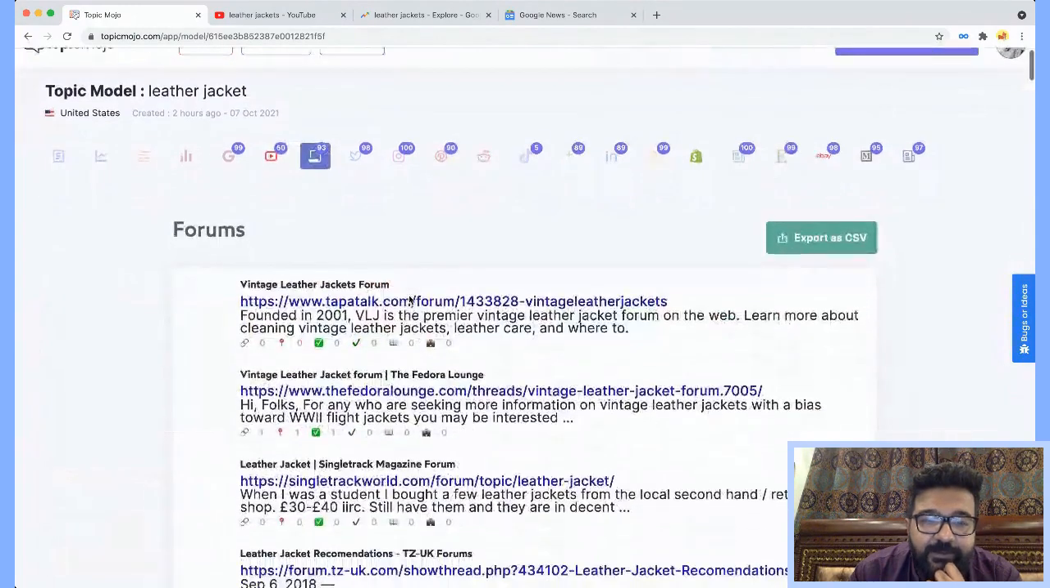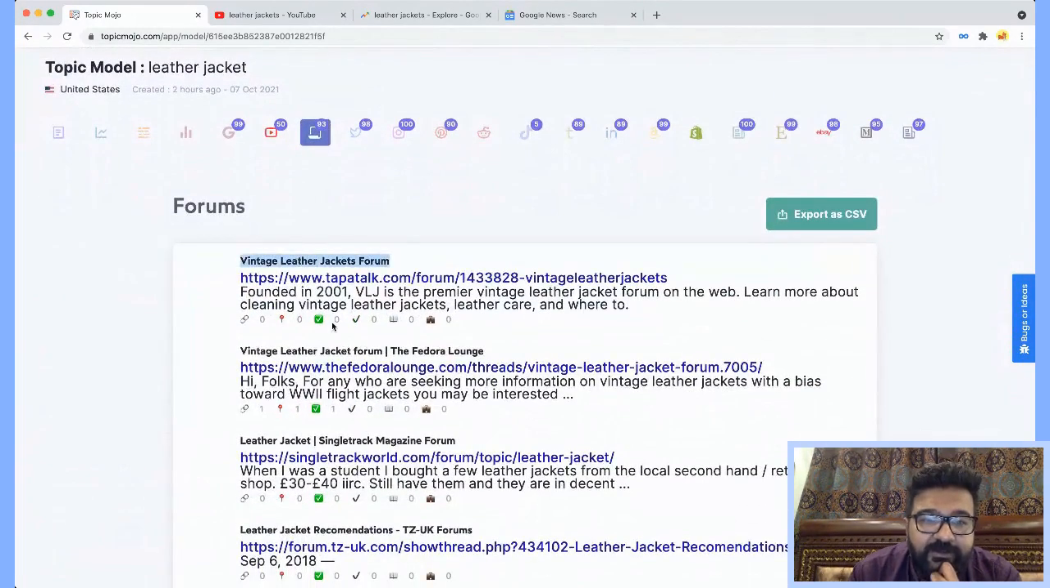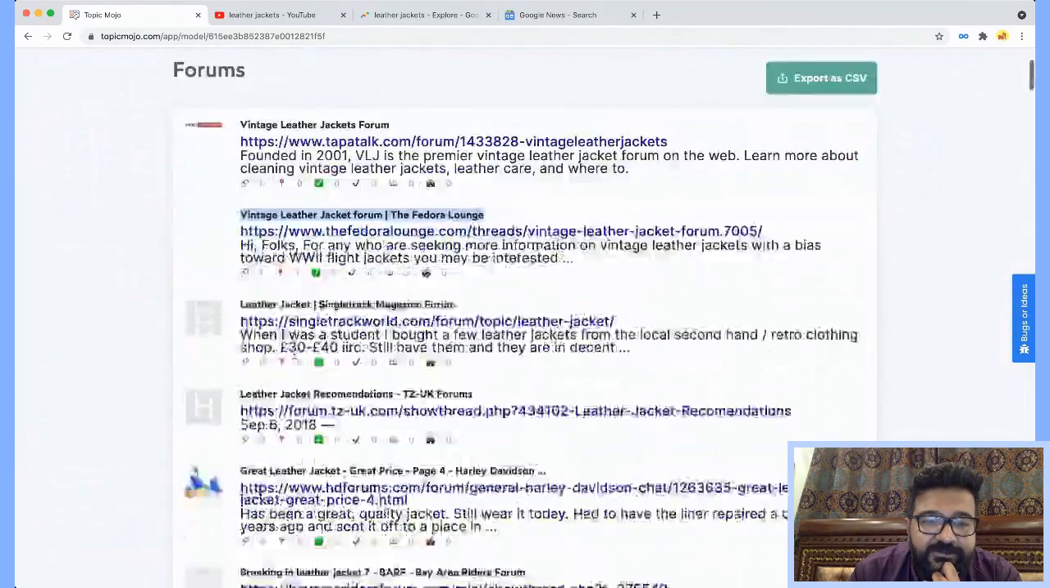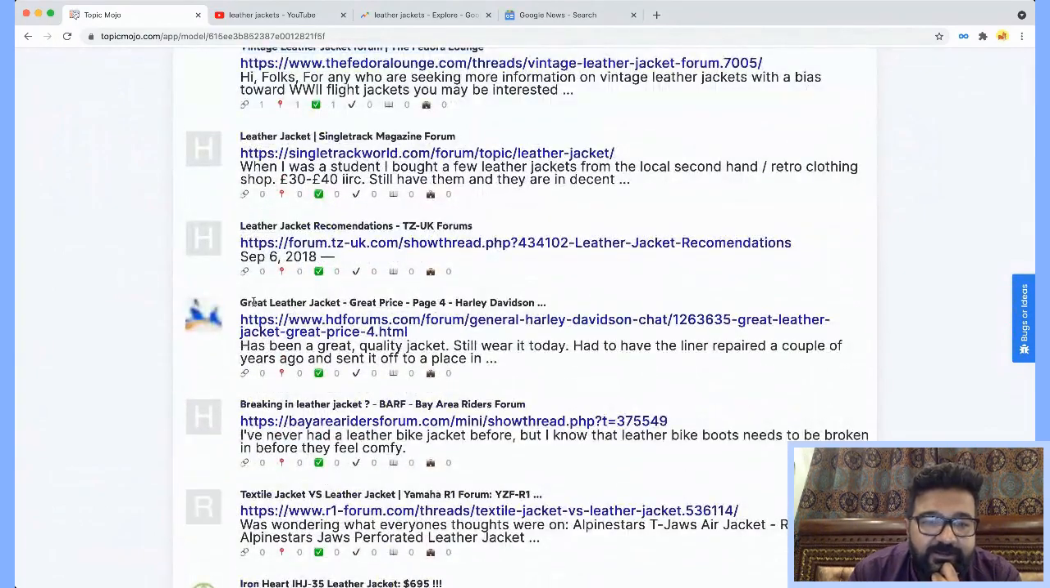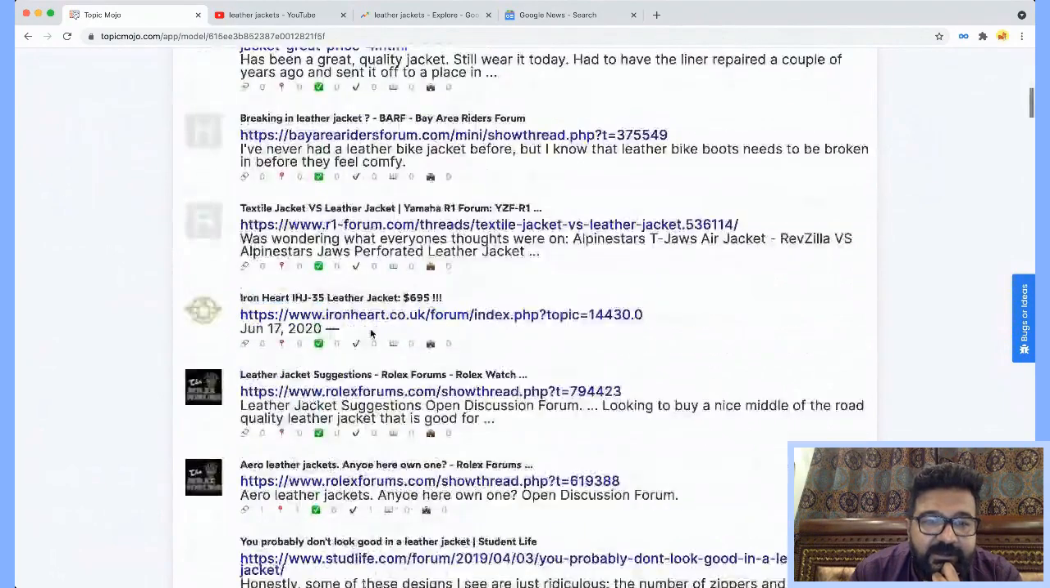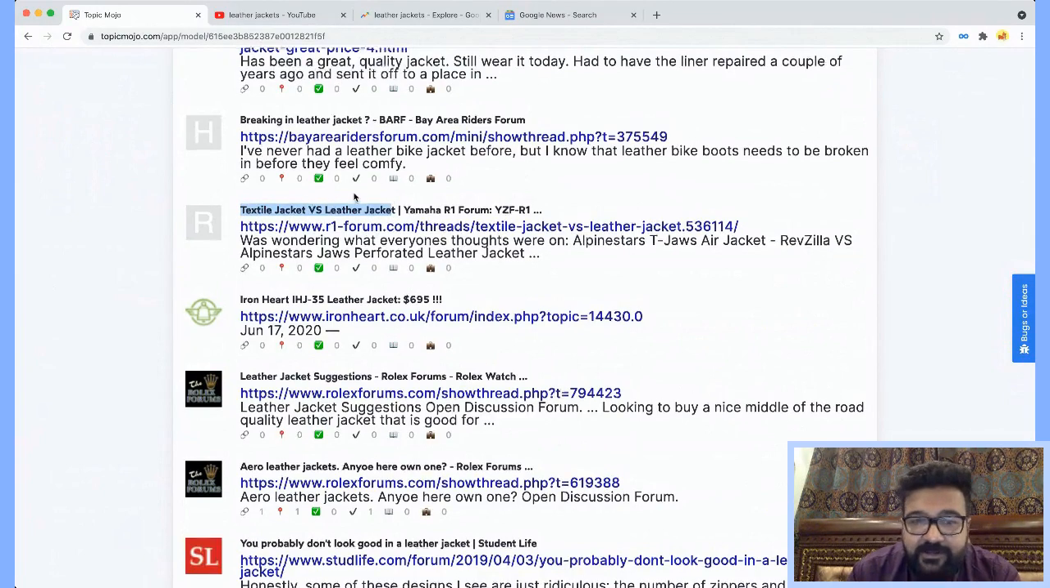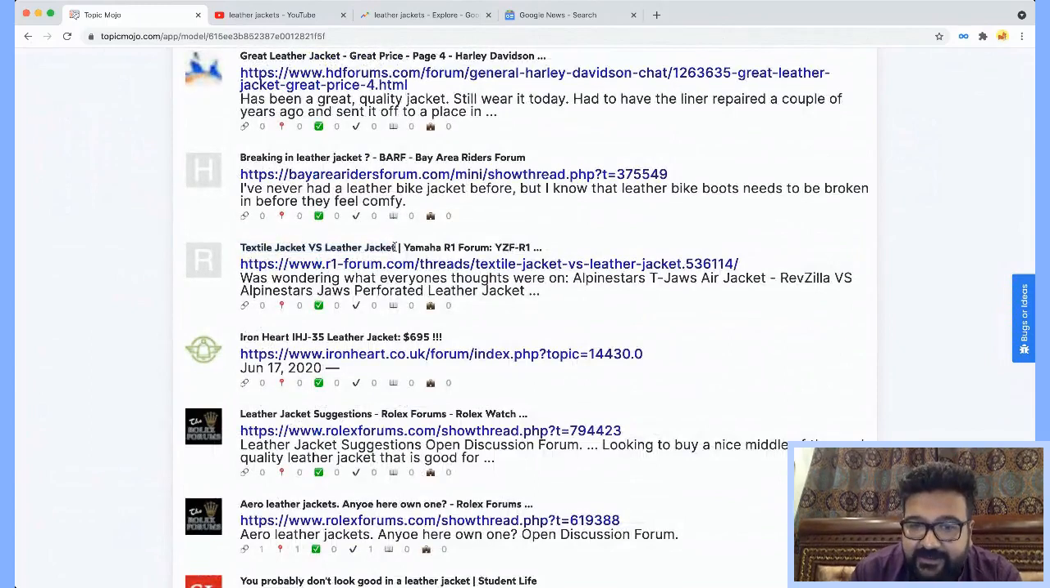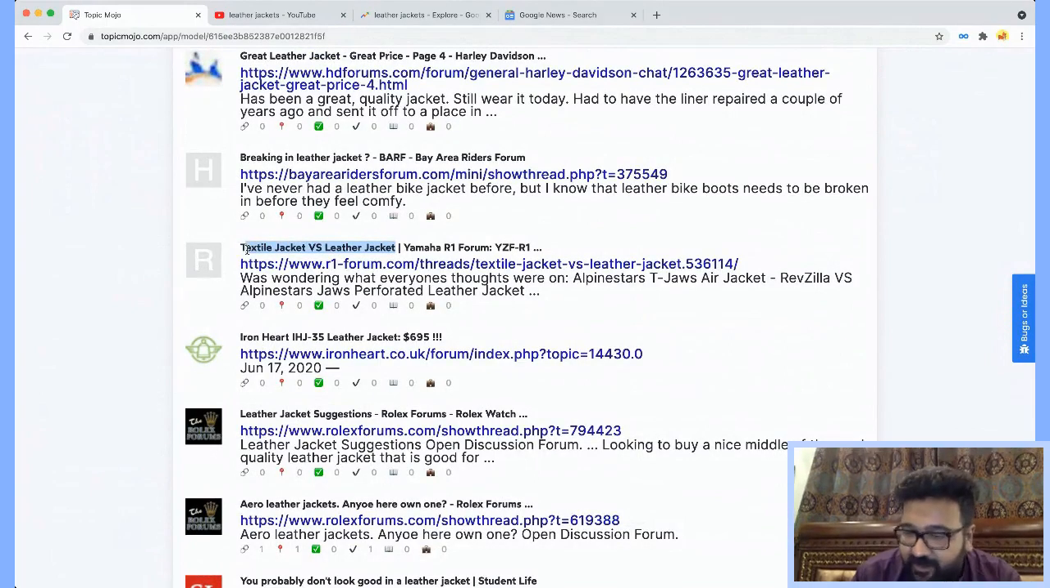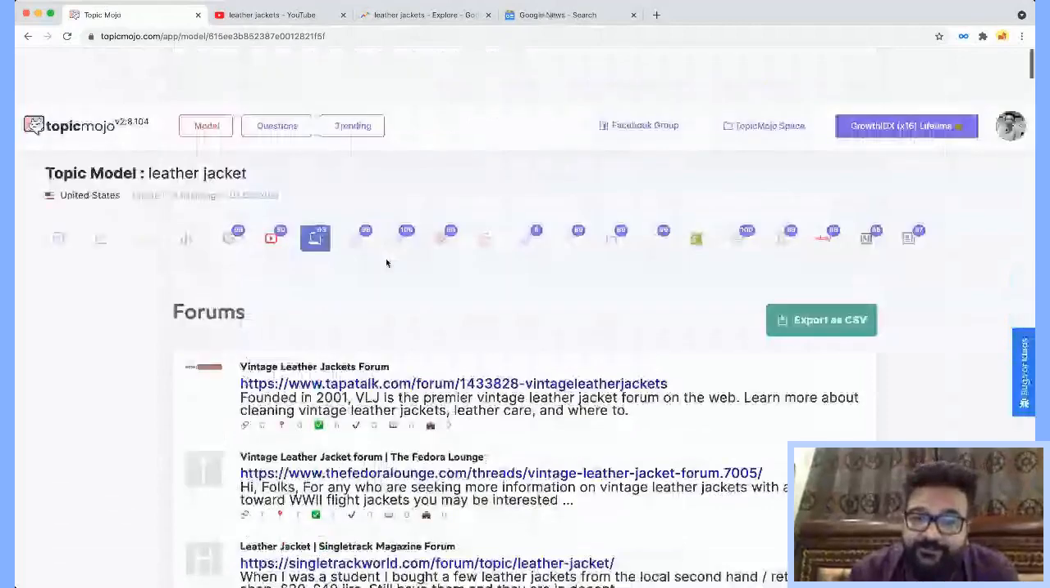then move on to forums and see what people are talking about in the forums. Vintage leather jacket forum, no, these are just forums. We need to see great leather jacket, great price. Nah, textile leather jacket versus leather jacket. See, this is something we can actually include in the blog article. So I would keep these kind of titles as H2, heading twos in your blog, so that these are your long tail keywords, so that you can rank for something bigger in your title, but you can also rank for a lot of long tail keywords using the forums tab over here.